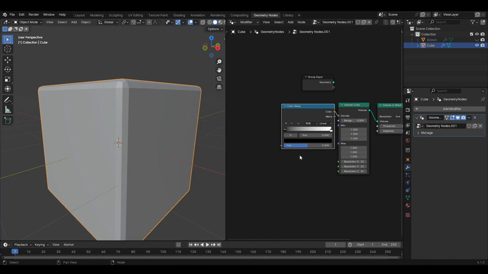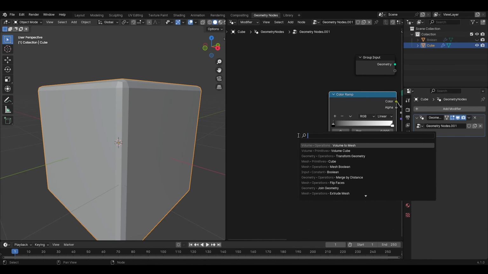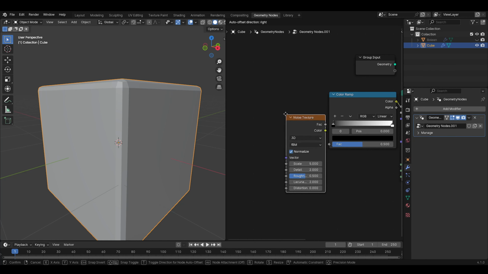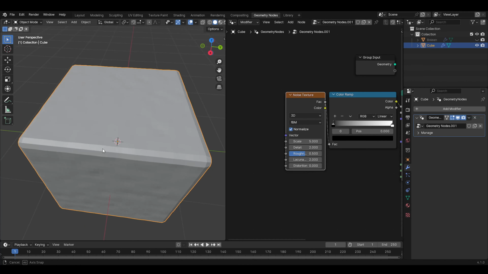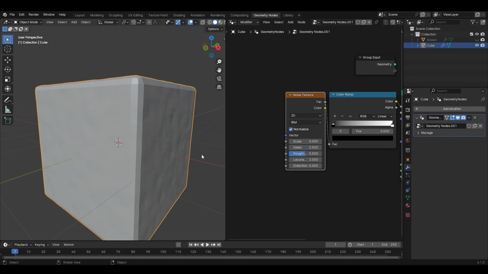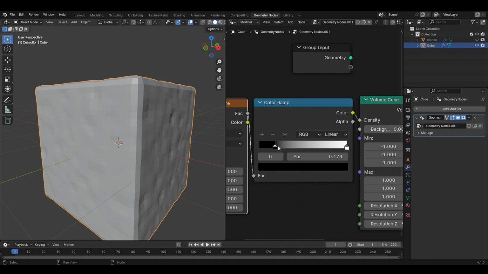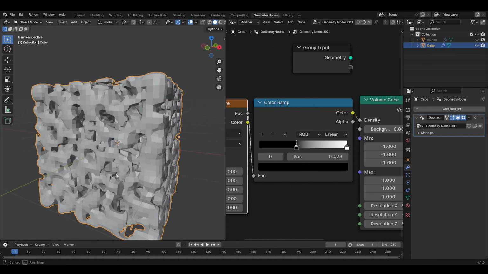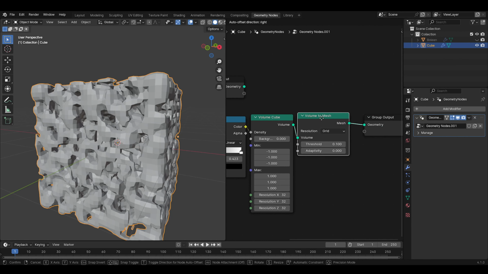And yeah, so I'm just going to continue right now by adding a noise texture and plugging it into this color ramp. So this doesn't look good. It's just little bumps over there. But if we bring the color ramp up, as you can see, we're making holes. So according to this noise texture, we change the density and then turn it into a mesh so it's easier to see.